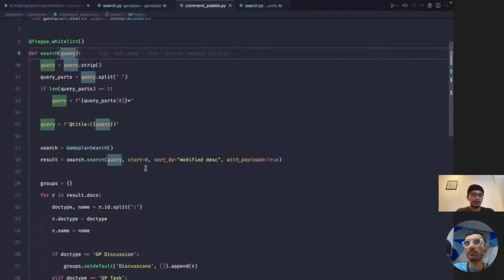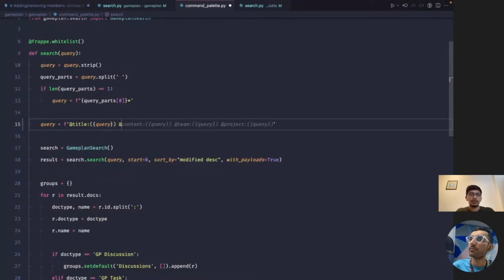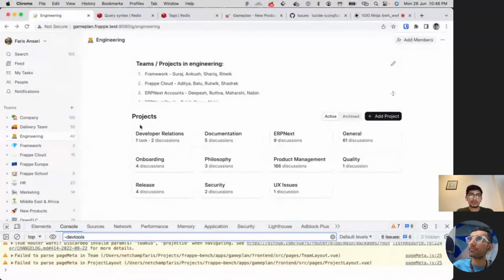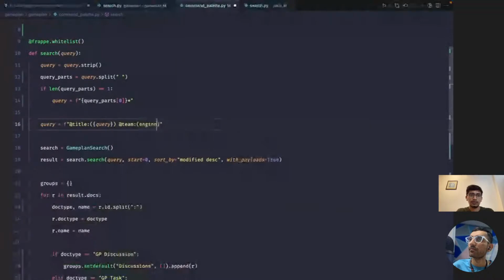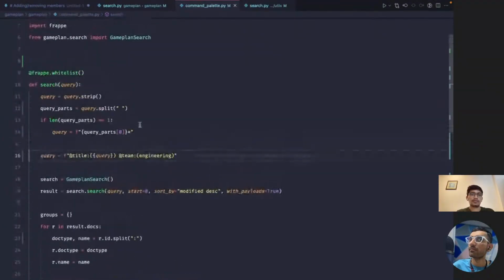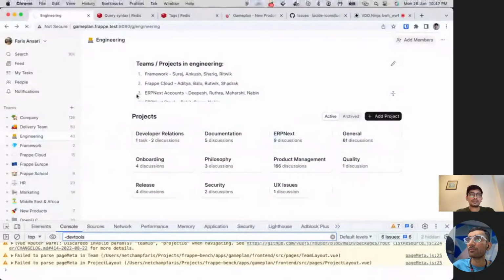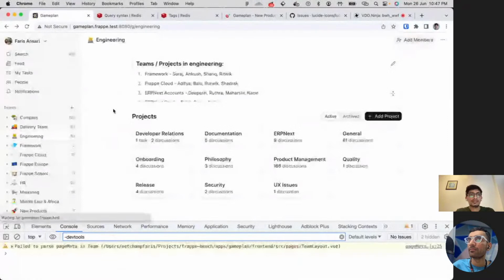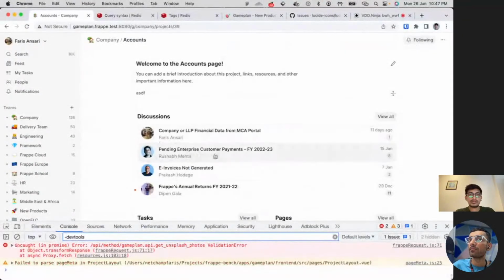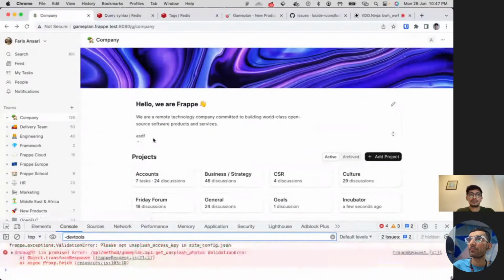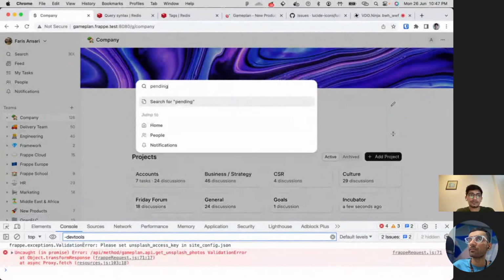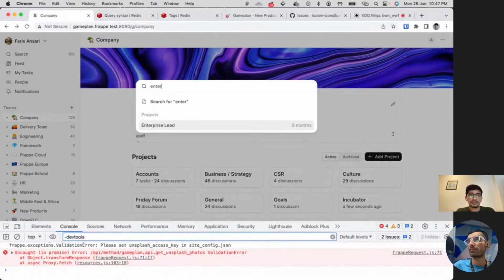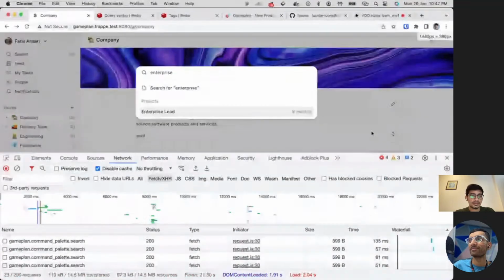So if I add it like this, team should be, let's say, engineering. Does it only show me... No, okay, it should only show discussions from this team. So if there is a discussion here, which is pending enterprise customer, pending, awesome. Okay. Enterprise. I think it is not working. Okay, it is working.